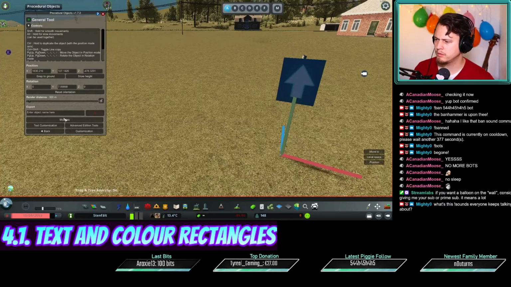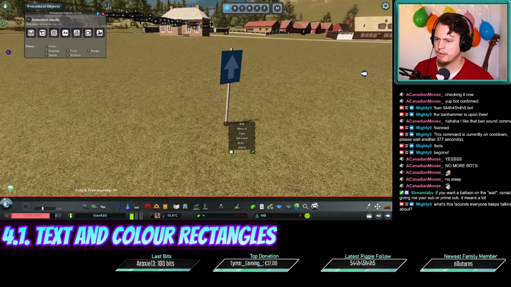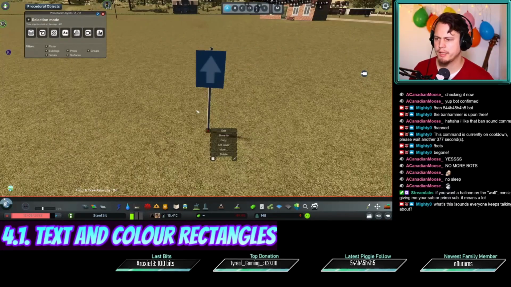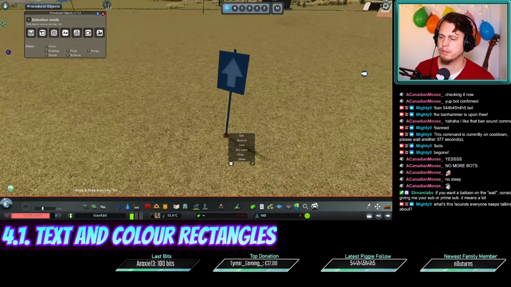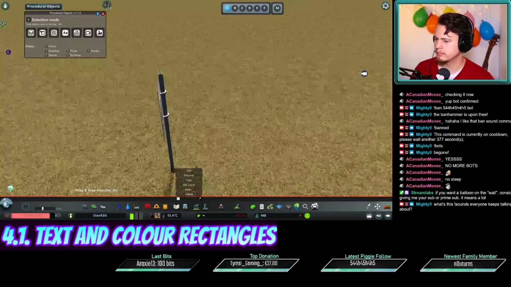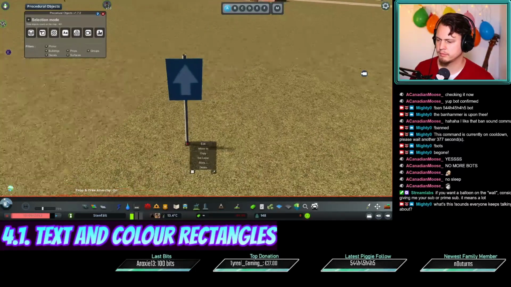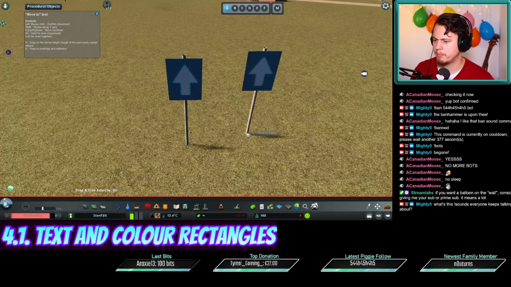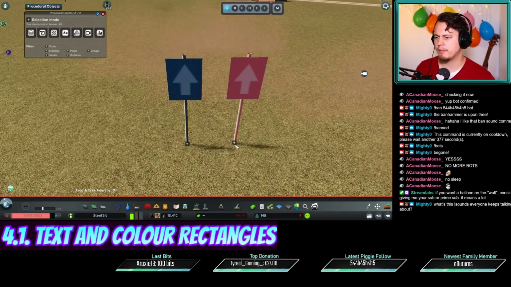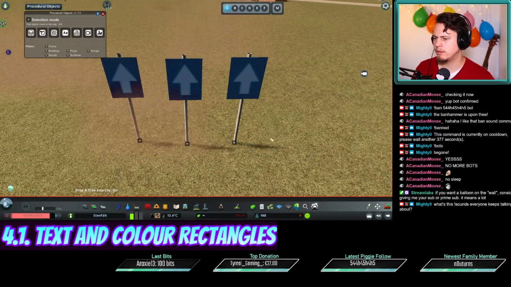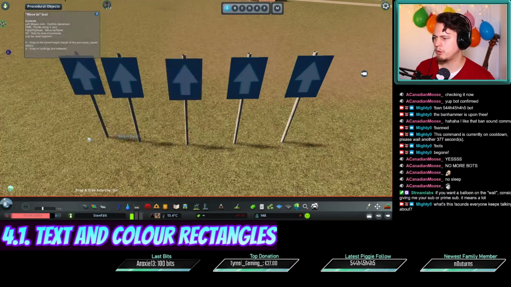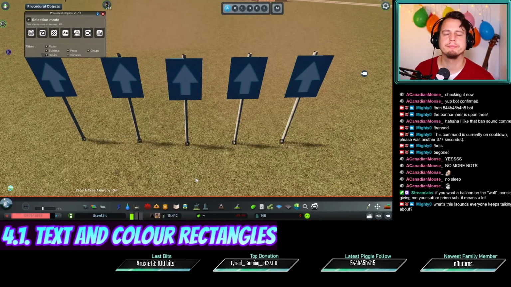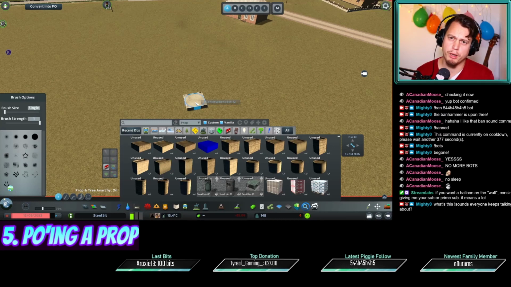Closing this down, going back, we now see that we have a perfectly made up arrow sign that you can just use wherever you want. Of course, now when you copy it and paste it down, you just have the same one over and over and over again.